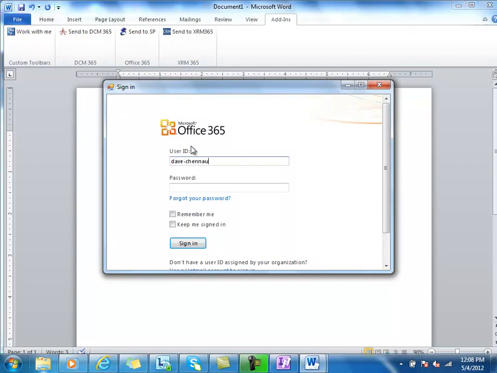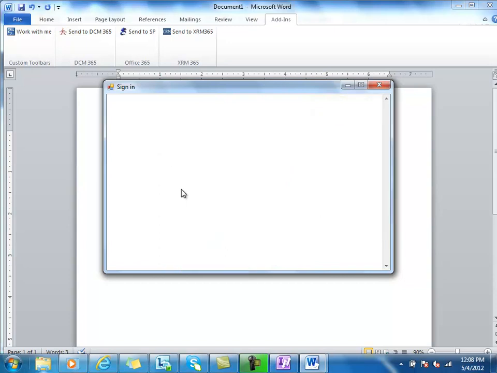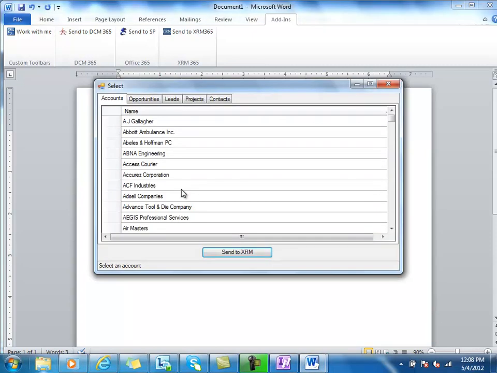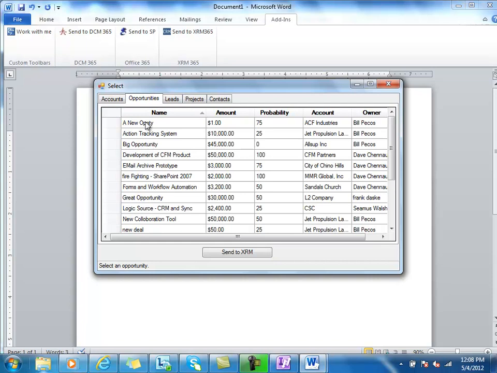And you can see I'm logging in real time, so this is the experience you would get as a user in Office 365 today. So now I'm going to see the various items I'm allowed to see. It's managing permissions in SharePoint, and then it's presenting these items to me within Word. And if you remember, I had that one opportunity at $1.